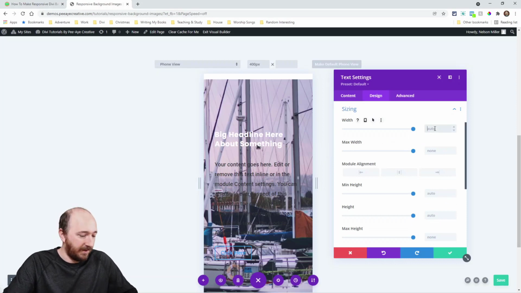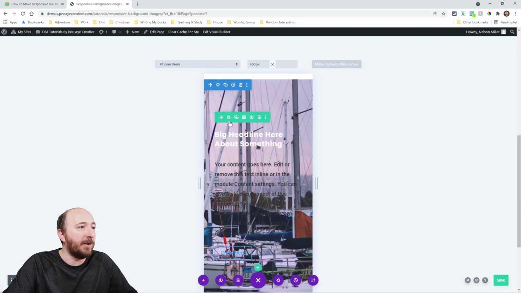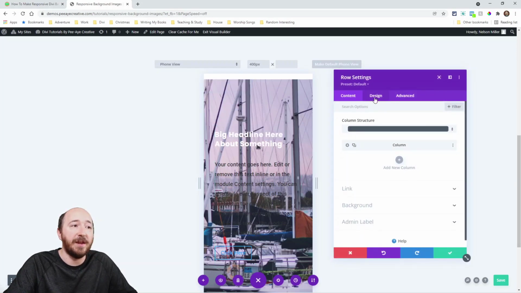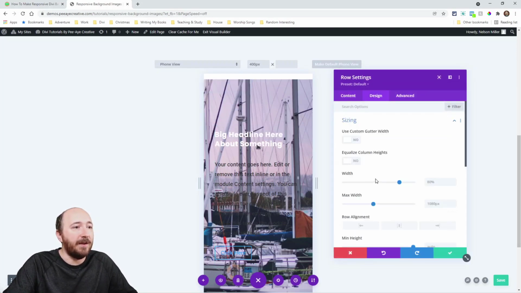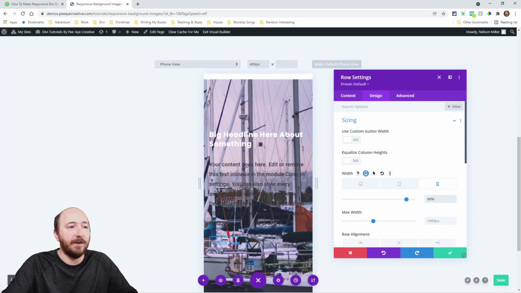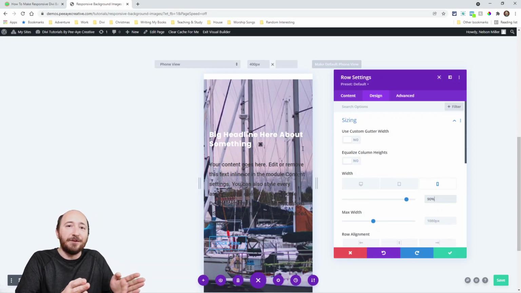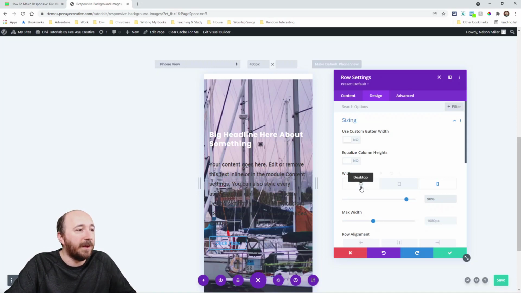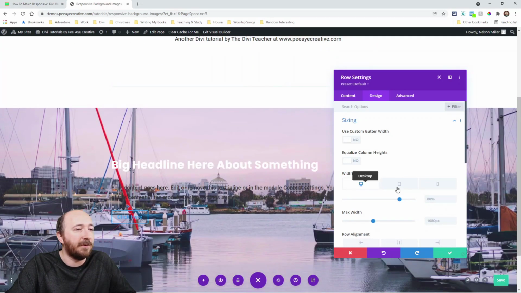So watch this. If I go back to this row, the row is always 80%. I may actually want that to be 90% on phone. It takes up a little extra space. The text will not be quite so cramped in there. And you can get away with 90% a lot of times on there. So maybe on desktop, I only want my text to be 60% wide, right?